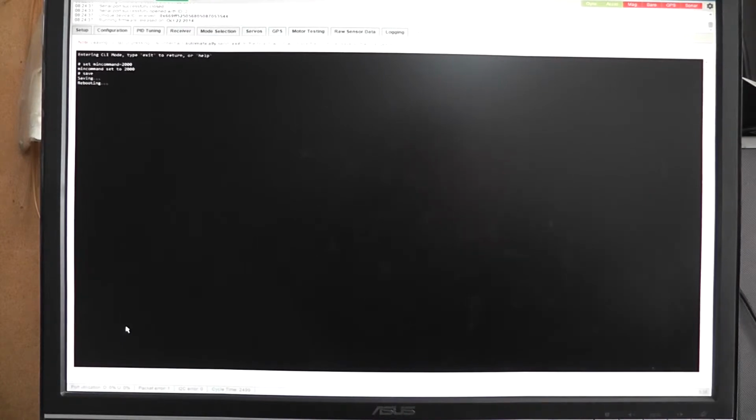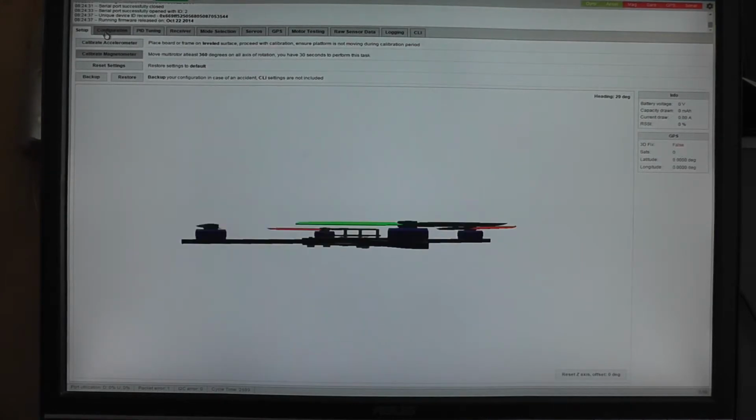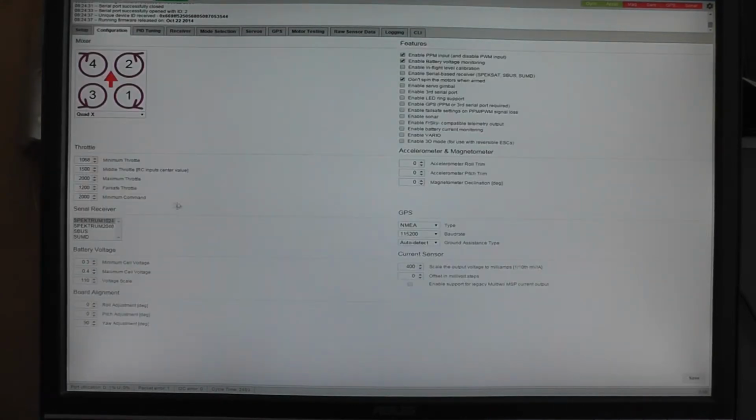And we see that it is rebooting the nose board. So I just click out of it to somewhere like setup or configuration, and it'll tell us when it's back up. Okay, here we go. Configuration. So we can just check that. Min command set to 2000. Perfect. Let's go back to the CLI.